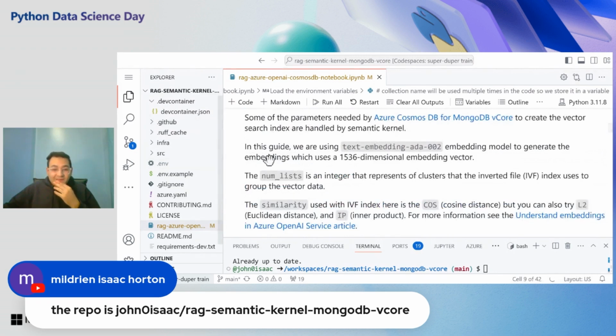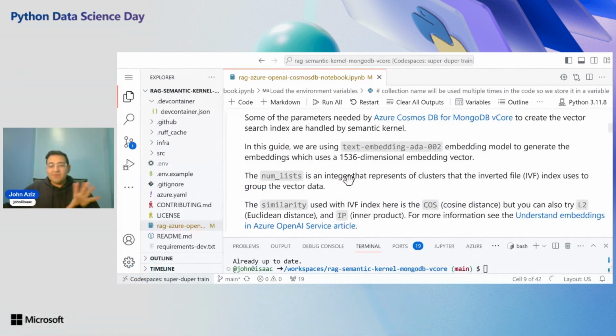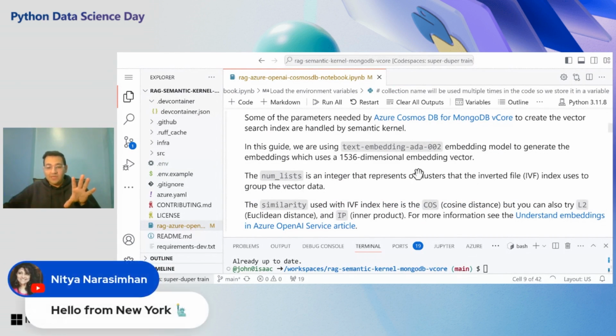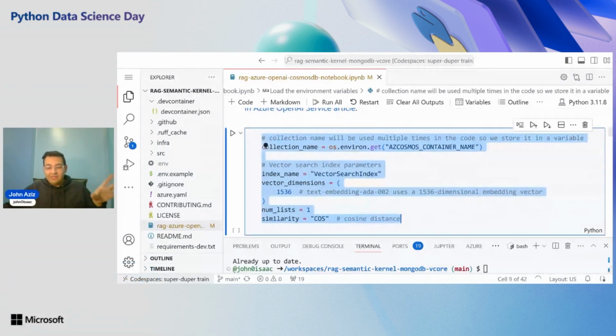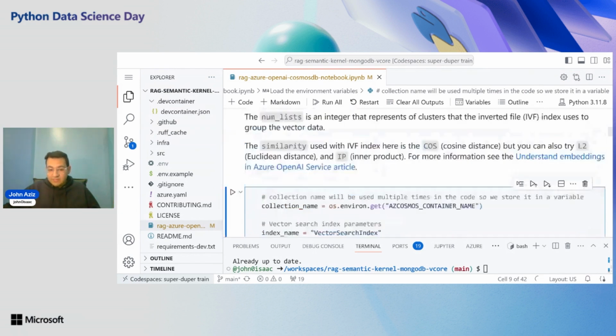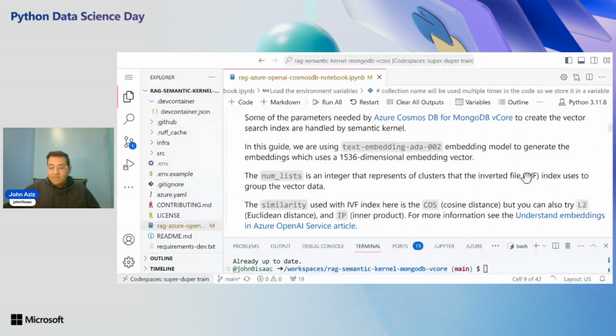And also the number of lists. So this number of lists is the number of IVF clusters. Oh, by the way, we are not going to specify that we need an IVF type of cluster. There are two types. There is HNSW, but we will not get to use it today, because the semantic kernel has a built-in function that creates the index with IVF. So we don't have the option to specify the type of index. The only one available is the IVF index.